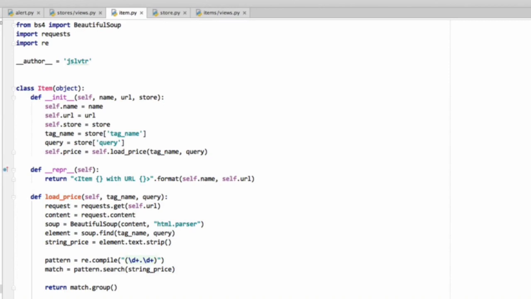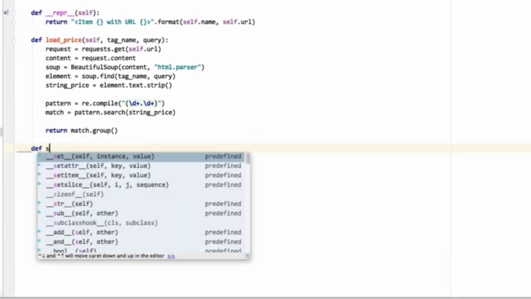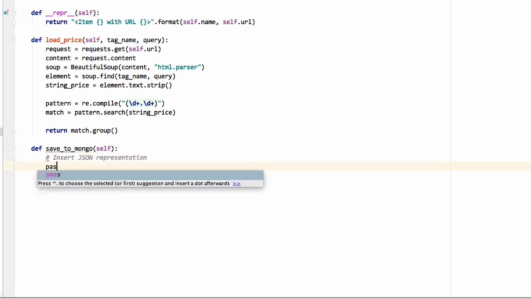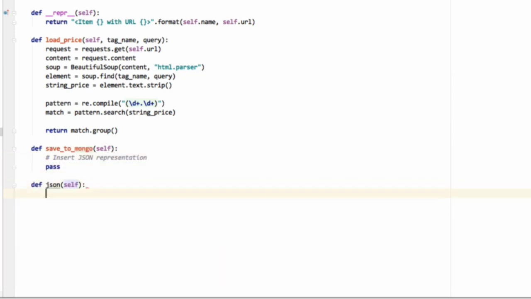So saving to database is actually exactly the same as with the user. Simply save to Mongo, which will insert into the database the JSON representation of this object. So you'll need a JSON method that returns a dictionary, which is the JSON representation of the current object.